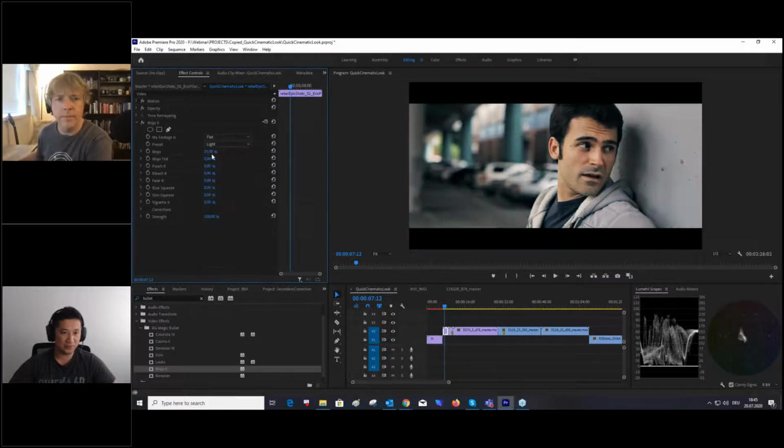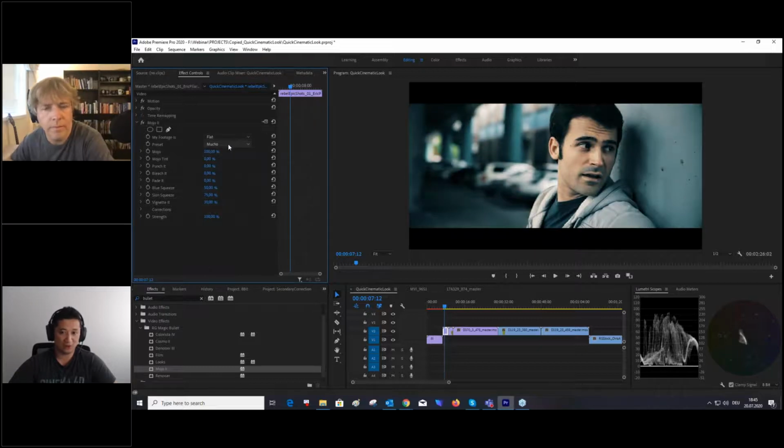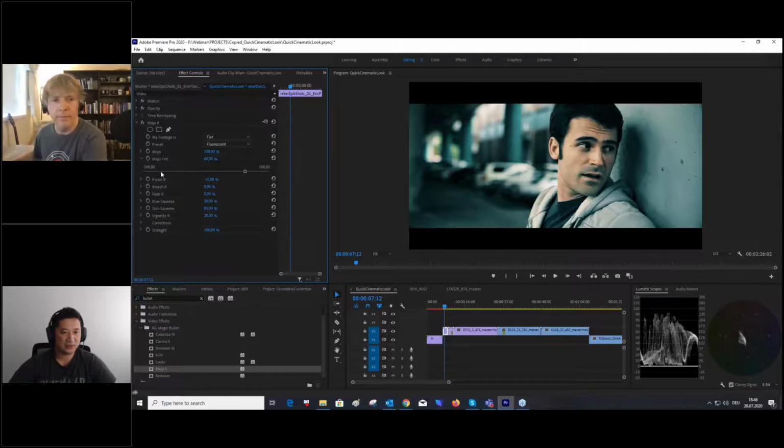So Light would be just a small amount of Mojo. Mucho will be lots of Mojo. And such as Optimus, you can probably already guess which film it was inspired by. Fluorescent is a nice one because it is using the Mojo tint slider. So we have a Mojo tint slider here.